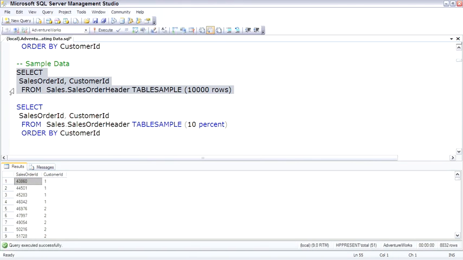This is not a bug at all, because we're not saying we want exactly 10,000 rows. We're not saying top 10,000. We're saying TABLESAMPLE about 10,000 rows, and it's going to go get the data pages for those 10,000 rows. Then there's also a PERCENT variation of the same function.